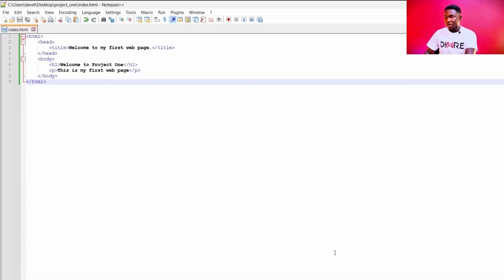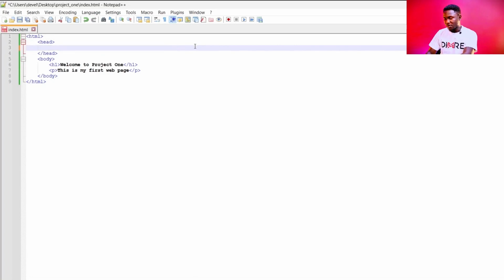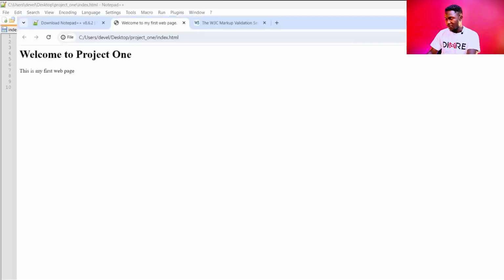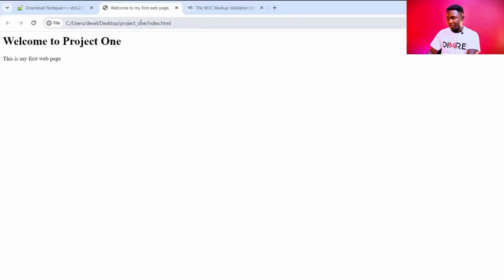For example, I can actually move the title tag to our body like this, and then leave the head tag without anything, and I will save, and then go back to the browser and refresh. You see that we still have our title there. It may be working fine, but this is actually a bad practice.